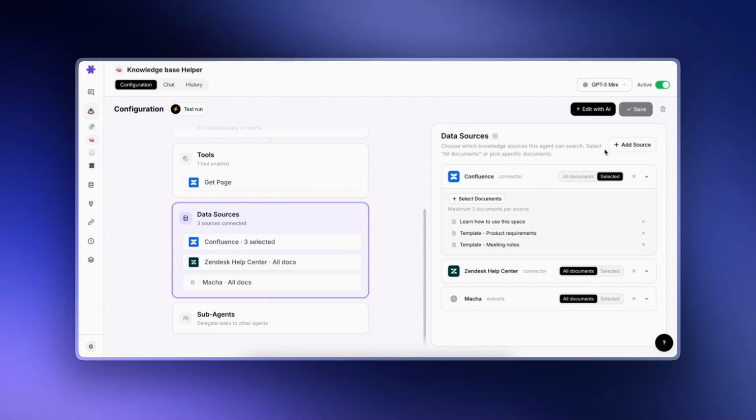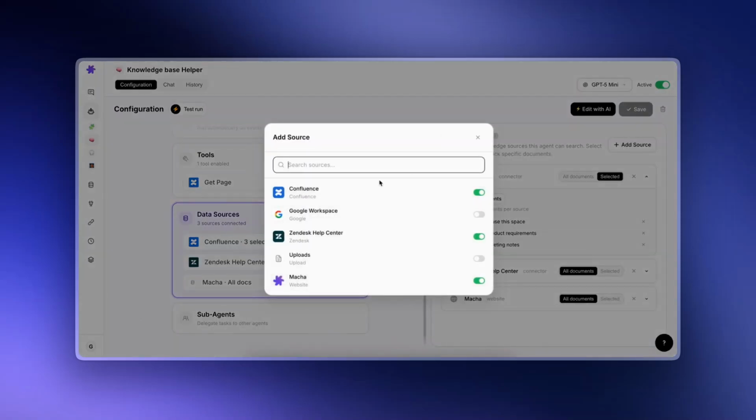If we want to add more data sources, we use the Add Source button, where we can choose from the other sources we have connected.